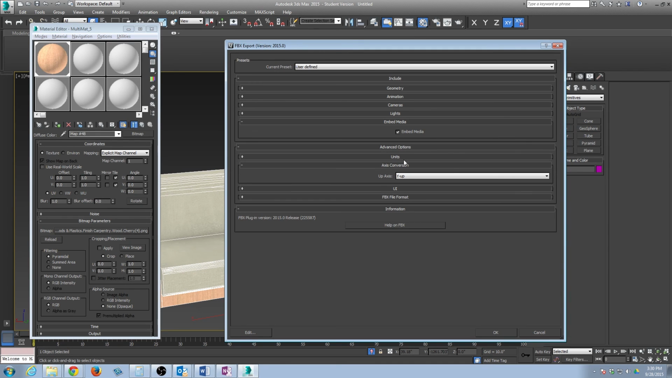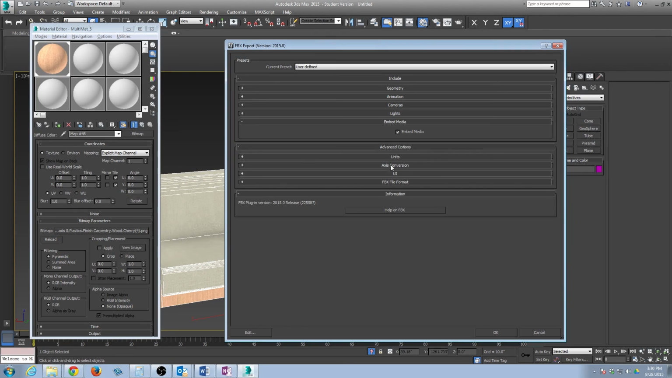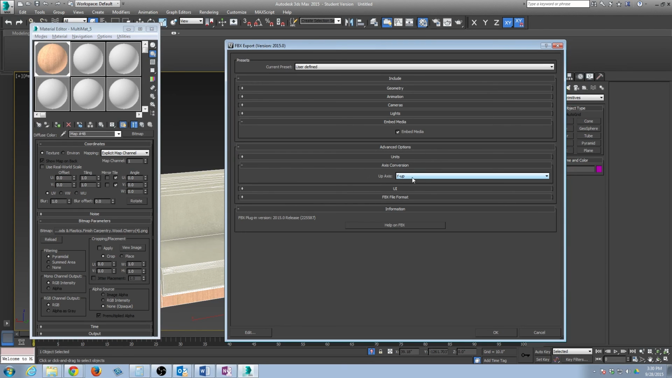Make sure that's checked. Under advanced options, go to axis conversion and make sure that Y is up. I don't know where they came up with that because in some programs Z is up and in other programs Y is up. But in this case, for the conversion between Max and Unity, just make sure Y is up. Next thing you want to do is hit OK.